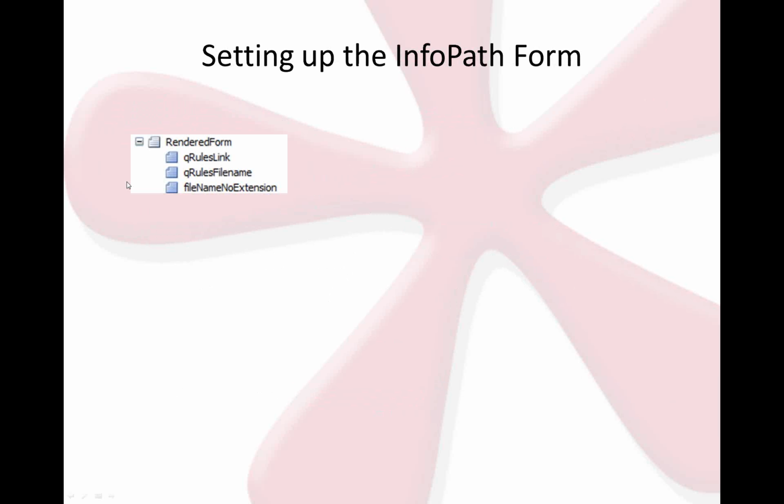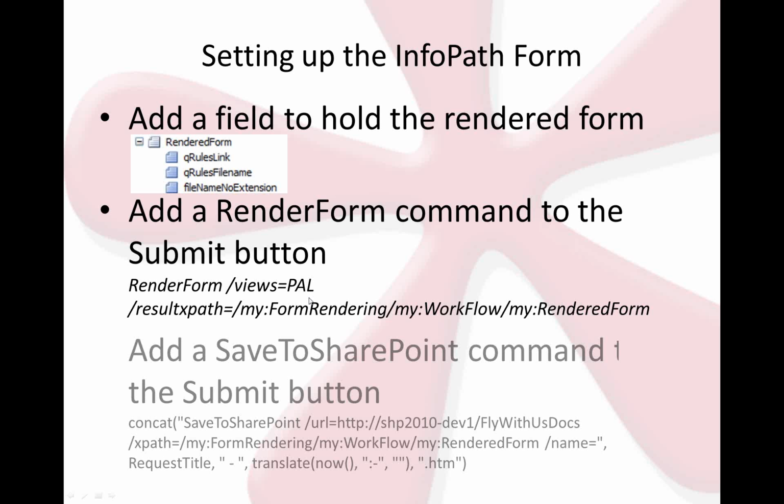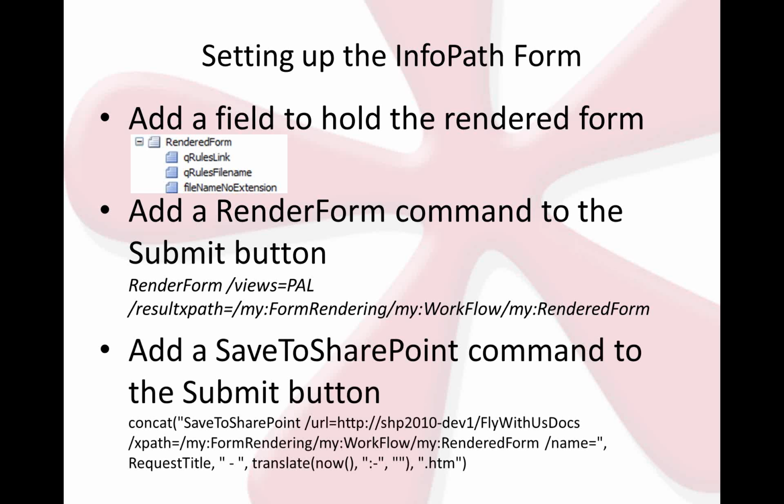The first thing you would do is create a field like this for the rendered file. You'd give it a QRules link and a QRules file name attribute. Then you would add a render form command to the submit button, which basically renders a form, renders a view, and if you like, you can render all views or more than one view, which is another benefit of this command. And then this result XPath parameter specifies where the rendered form should be stored in the data source, which is this field right here.